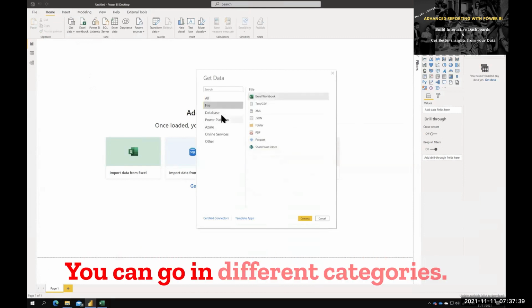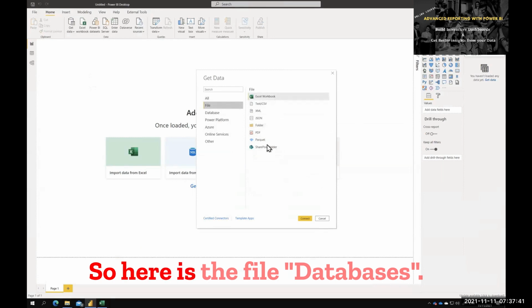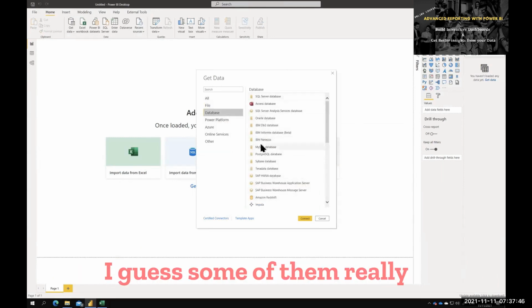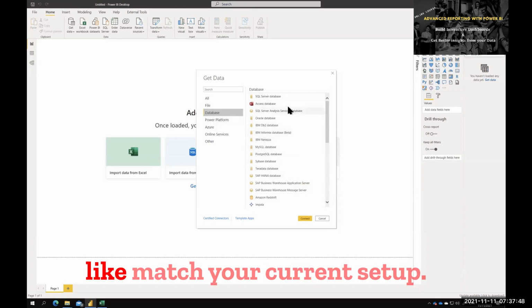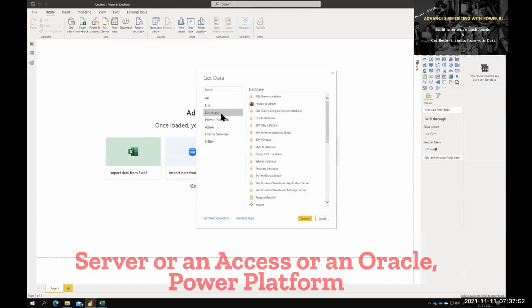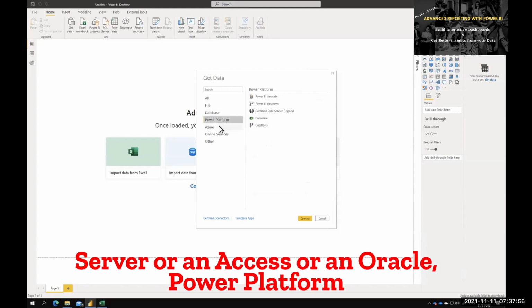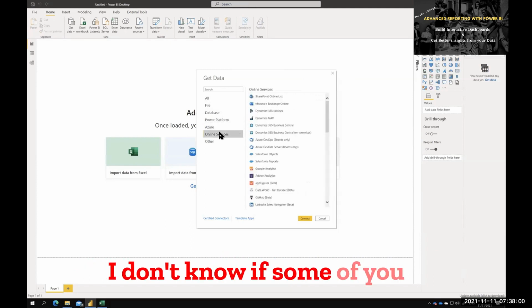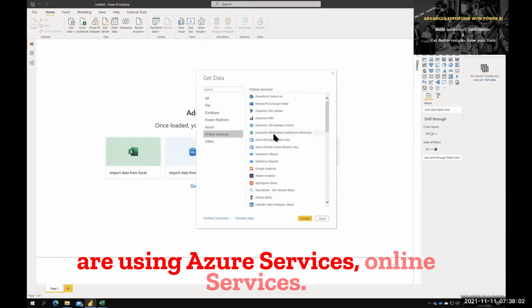You can go through different categories. So here is File, Databases, and you see the different databases. I guess some of them really match your current setup. Some of you might have a SQL Server or an Access or an Oracle. The Power Platform is something more advanced. Azure, I don't know if some of you are using Azure online services.